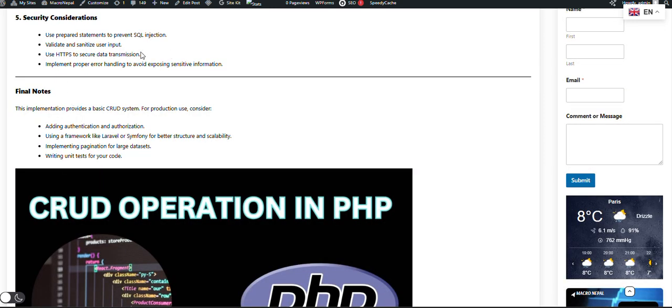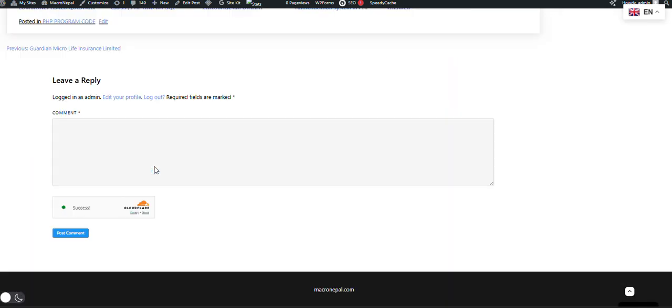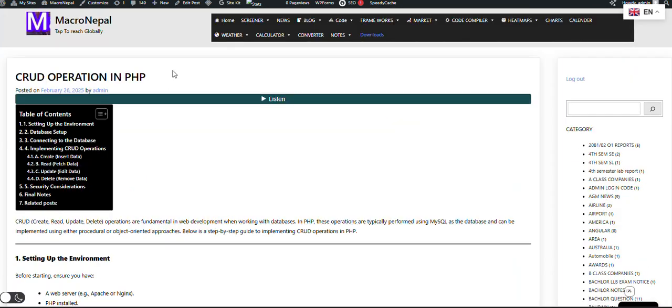Security considerations. Use prepared statements to prevent SQL injection, validate and sanitize the user input, use HTTPS to secure the data transmission, and implement proper error handling to avoid exposing sensitive information. Add authentication and authorization, using a framework like Laravel or CodeIgniter for better structure and scalability, and maintain pagination for large datasets. Then you need to refactor your code also. Okay, now this much for today.